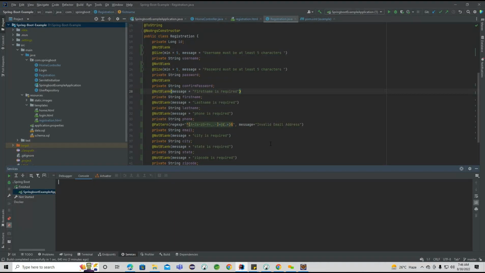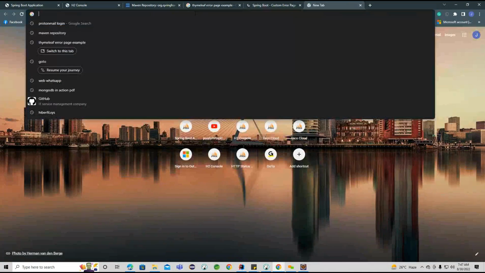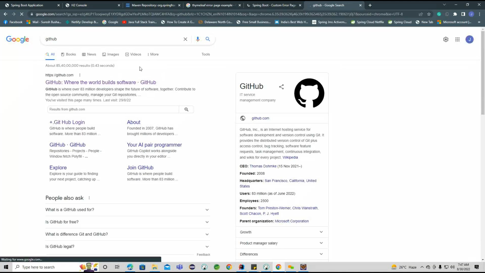But what we will try to identify is another important section, MongoDB. How can we write the integration of our Spring Boot with MongoDB? We need to identify it. Before discussing this particular example, first I will create one repository. Go to GitHub.